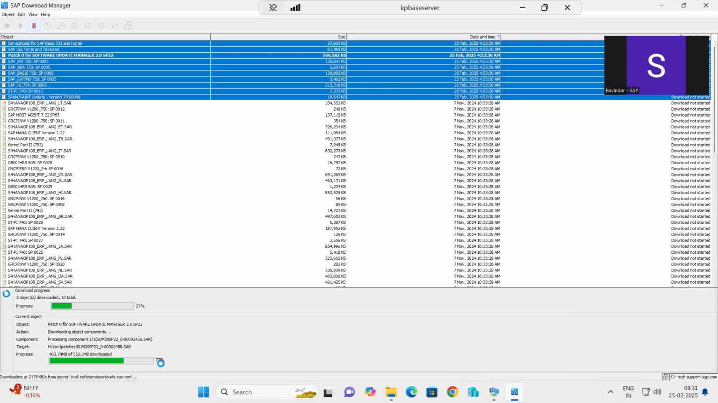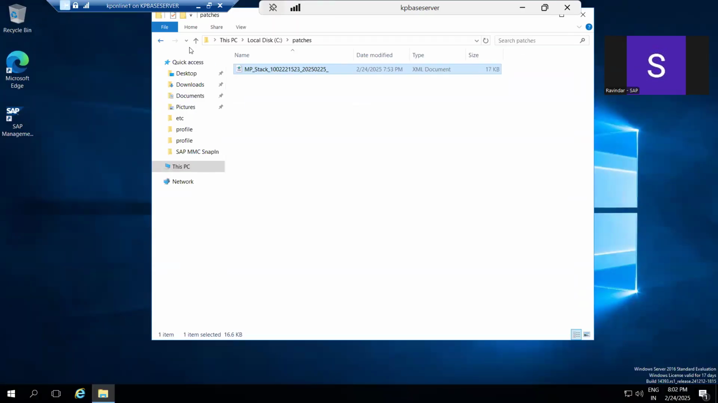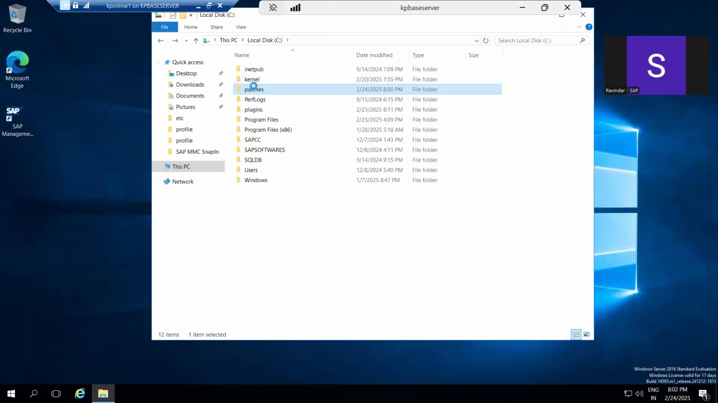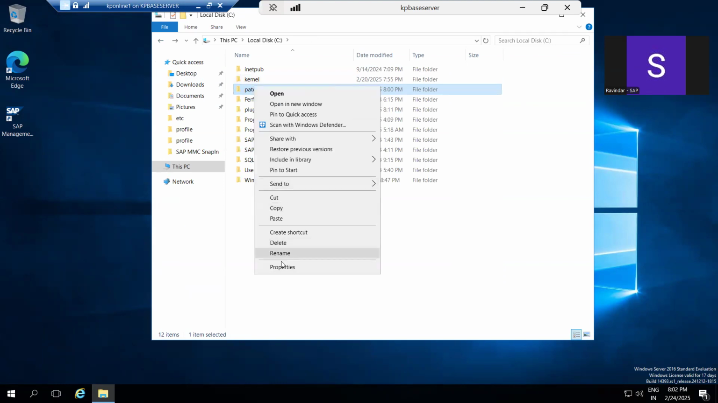Once at least one patch is there along with the SUM tool, then we can move to the app server level. Then we can extract it. That we can do. So what I can do here, I can make it in the shared folder level.